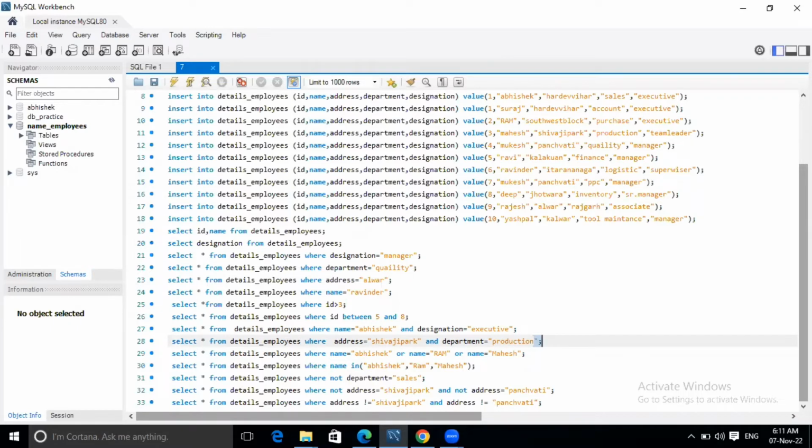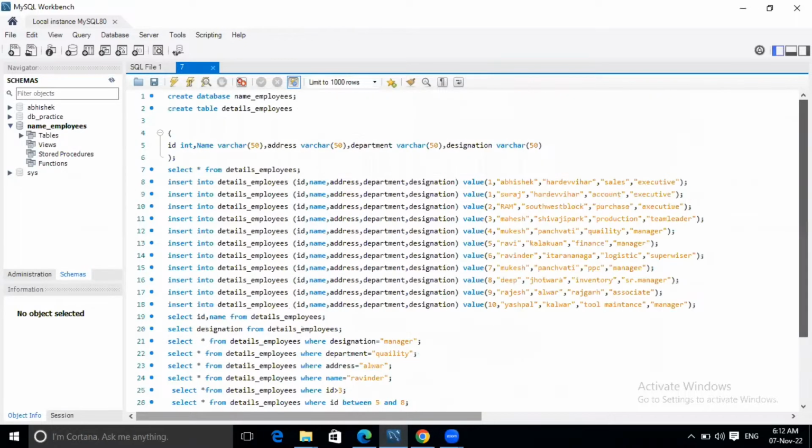Before that, we will see what is the distinct command. Okay, distinct function. So could you please run the table? I want to see the entire table. So please run select star from details underscore employees.